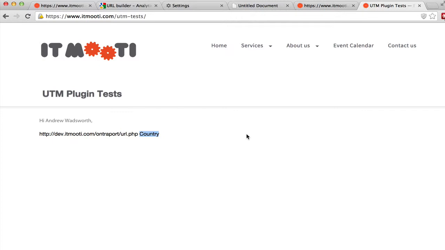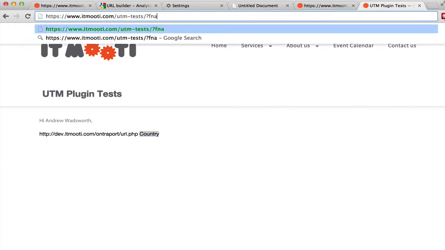And the way you would want to be using this feature of the plugin is to personalize thank you pages or personalize visits and stuff like that. So if you ever send someone from your database to your website, all you would need to do in the email is to add question mark fname equals, and then if you're using ONTRAPORT, you just add the variable on the end like this, and then any page they visit where you've got that shortcode, you'll be able to populate it for them. So that's the way it works.